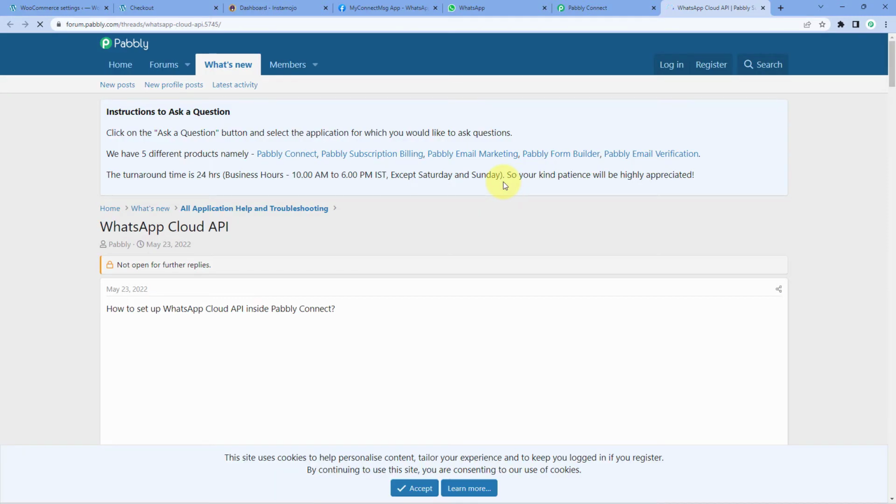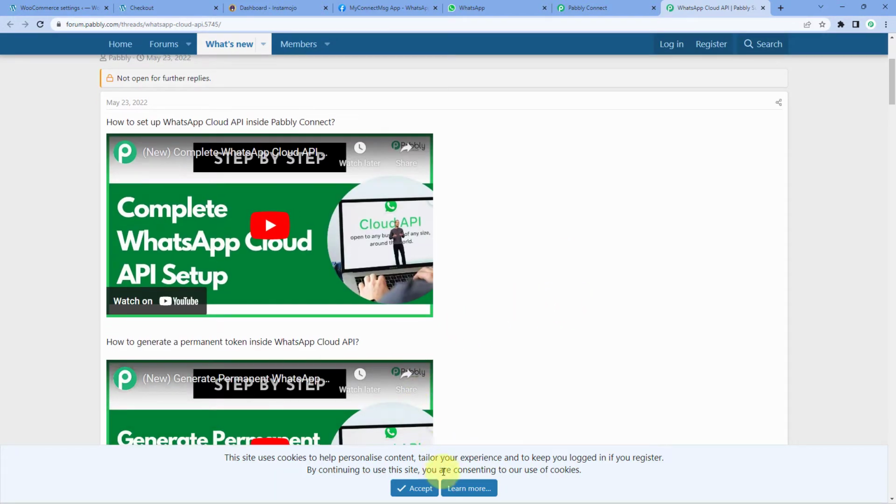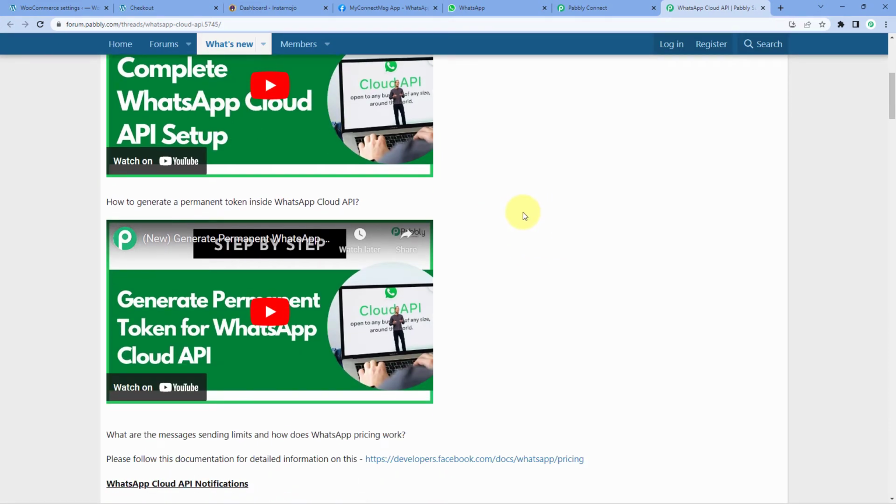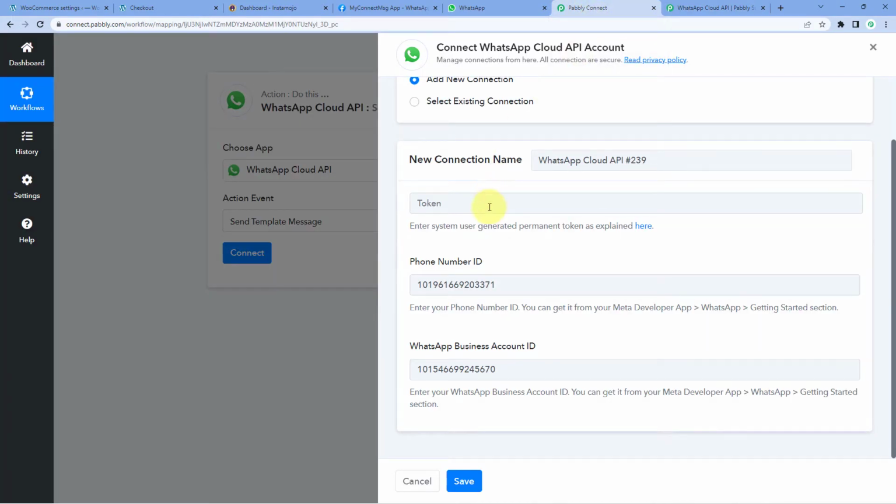When you click on this, it will take you to a new page on our forum. And at this page, you can see all the details regarding WhatsApp Cloud API, how you can set up your WhatsApp Cloud API account, how you can generate a permanent access token, and other details as well, guys. So by referring to this page, you can generate the permanent access token, and then after getting that token, just enter that permanent token over here. And after that, just click on Save to make the connection.